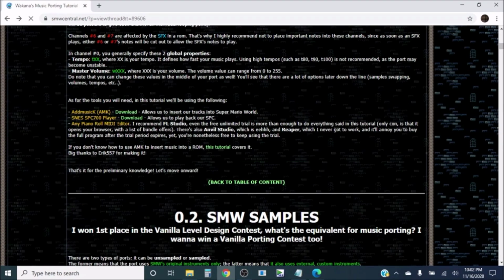Now, Wakana also says here that you need a piano roll MIDI editor that you can find in a DAW, a digital audio workstation. Those are programs like FL Studio or Ableton, Reaper, so on. Here's the thing. This part is technically optional. You don't actually need a DAW.